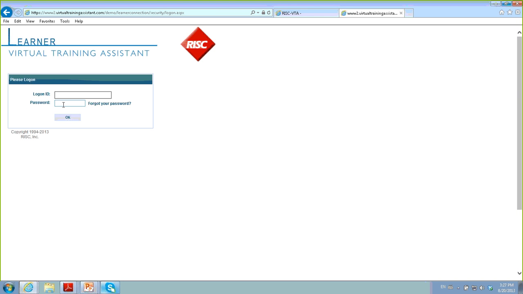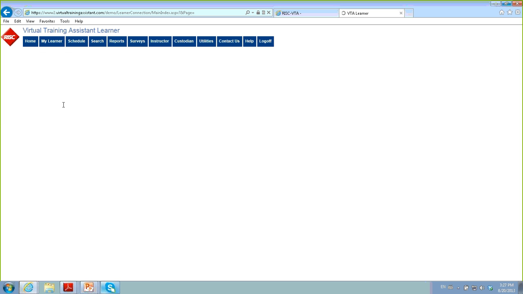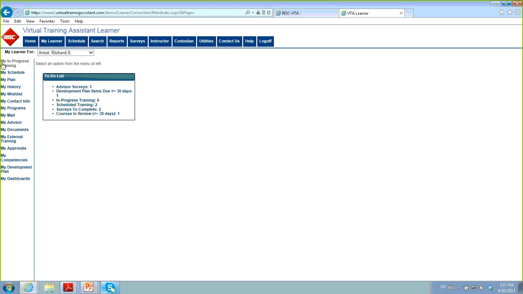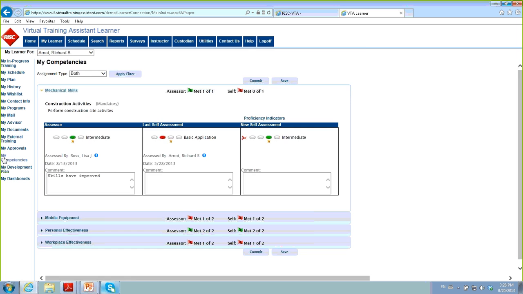I'm going to come back into the system as Richard himself. Again, back under this My Learner area, I can see my competency area, I can see my development plan. Now, as I come in as a student and I look at my competencies, here these max are ones that my supervisor just assessed me on.